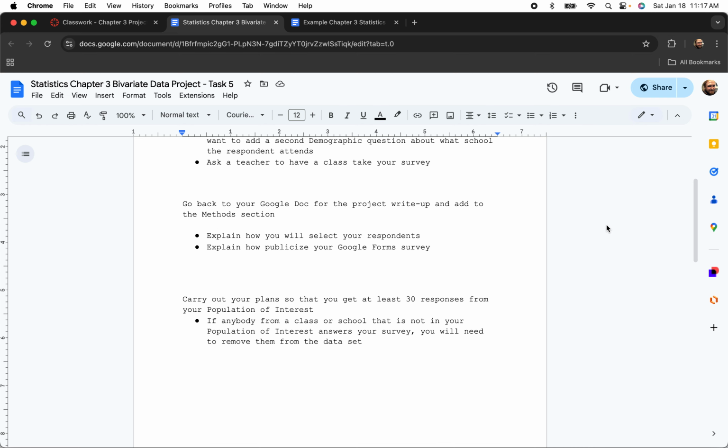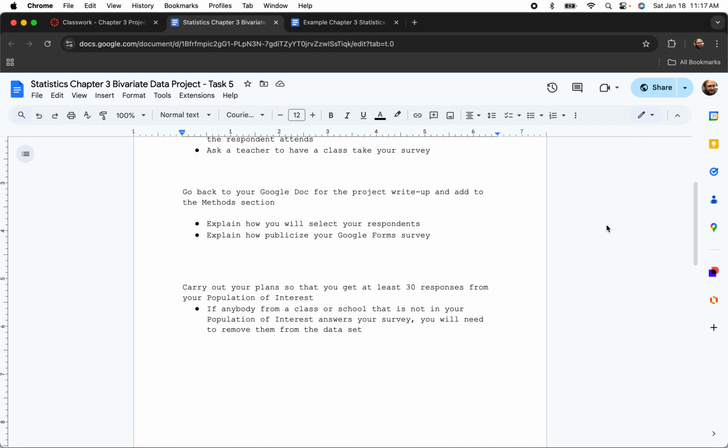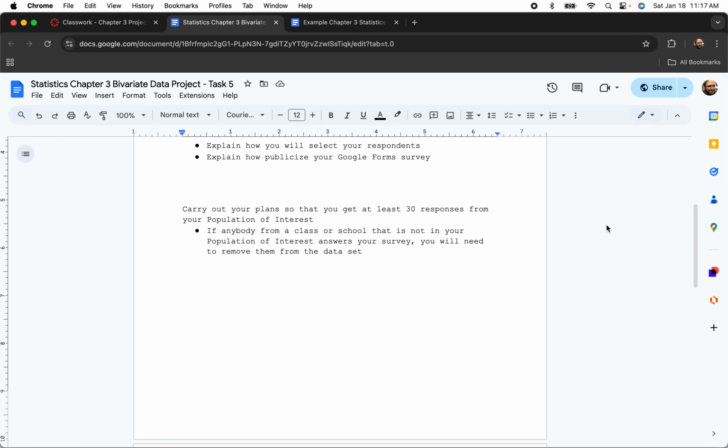After we select who we're going to ask and why, you need to go to your Google Doc for a project write-up and explain, again, how you will select your respondents and how to publicize your Google form. The most important part is actually carrying out your plans so that you get at least 30 responses from your population of interest. 30 responses is really what you need to make a very good generalization about what this means for the entire population. So again, if anybody from a class or school that is not in your population of interest gets into your data set, you will just need to remove them from that data set. That's why we have some of those demographic questions.